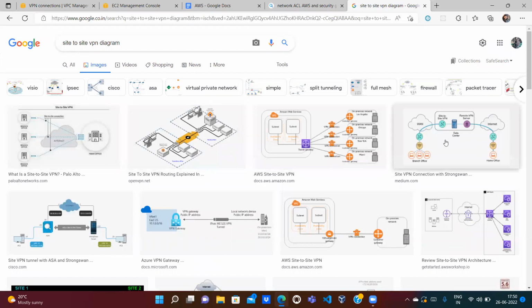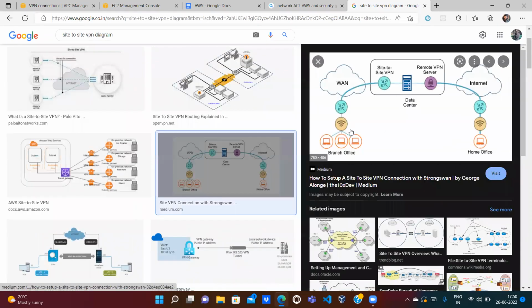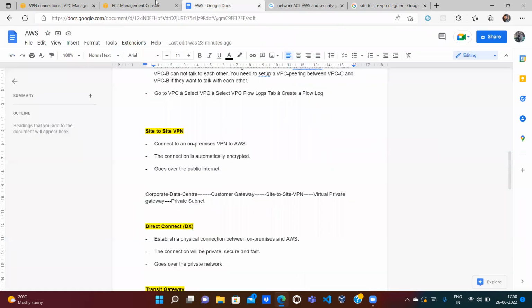site-to-site VPN is basically like you have your own data center and another AWS cloud. So there is one site and there is another site. So those sites should connect with each other. So it will connect using the public network. All right. So this will connect using the public networks, but the data will be encrypted.